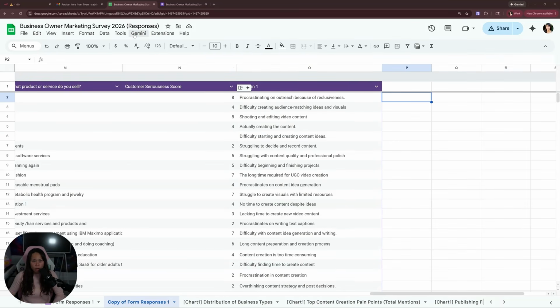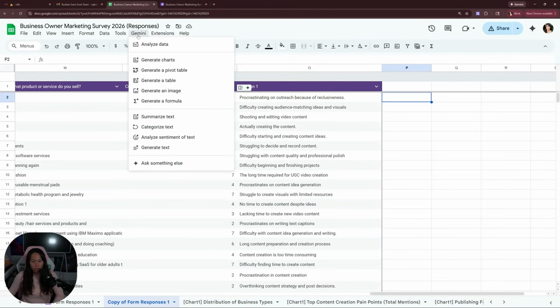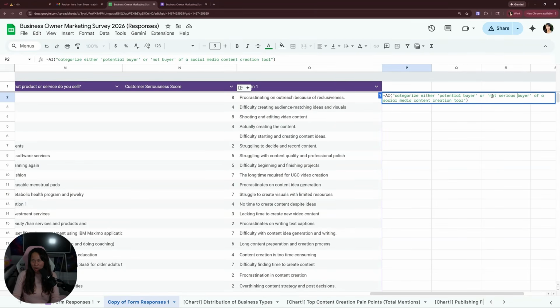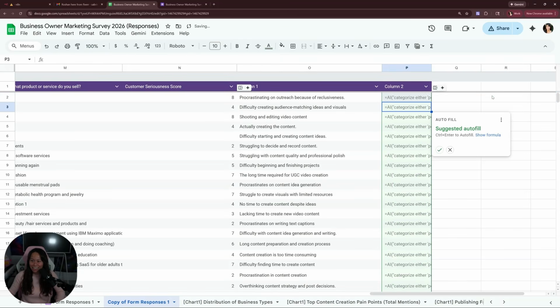So now let's try one of these other ones up here. If I click Gemini up here, another option is to categorize the text. Let's just try that. So categorize text, okay, and it's asking what our prompt should be. So let's say categorize either buyer or not buyer of a social media content creation tool. Or I would say potential buyer or not serious buyer, something like that. Okay, let's try that. Press enter and then click this or control enter to autofill all the rows.